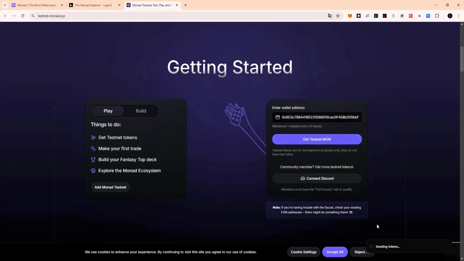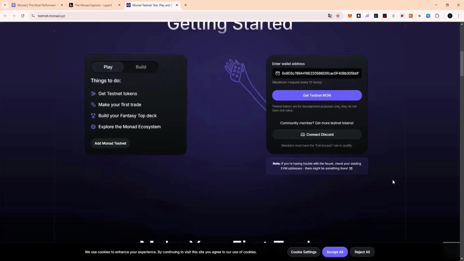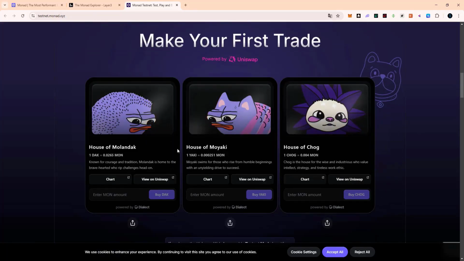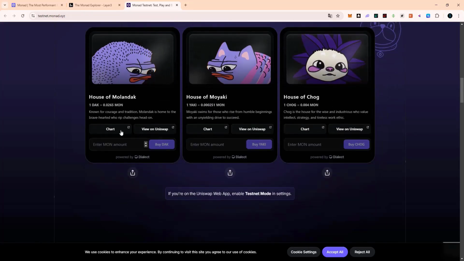You can get them every 12 hours, and I definitely think you should take advantage of it. Don't miss out. As you can see right now, it says I've already claimed. It says go and then come back. Rightly so. When you scroll down, you'll find 3 tokens that you can purchase here. You can buy them using the Uniswap tool, for example.